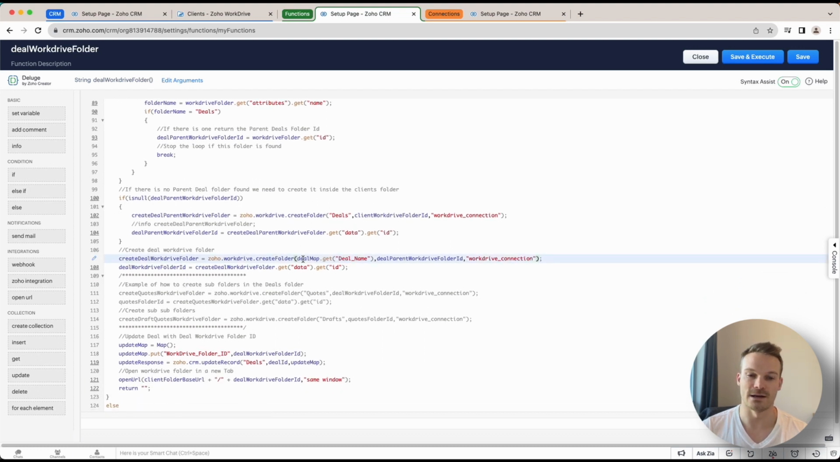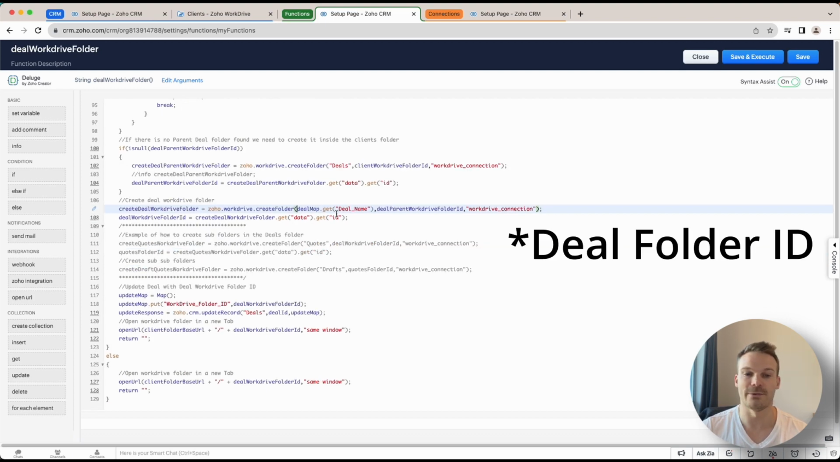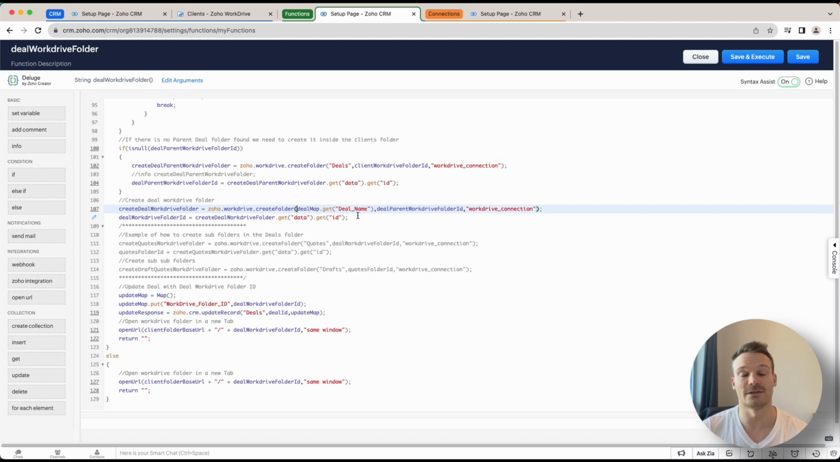Obviously, you can add one here which has the deal ID prior to the deal name if that's the way you're going to go. Once we get that, we get a deal ID, and we're going to save that to the record. Then we're going to do the same process, which is open in a new tab that WorkDrive folder.